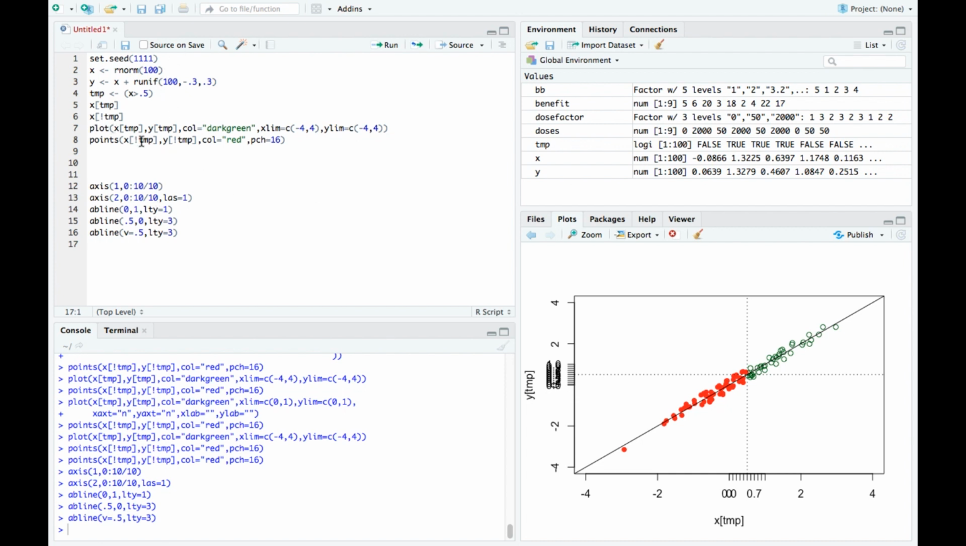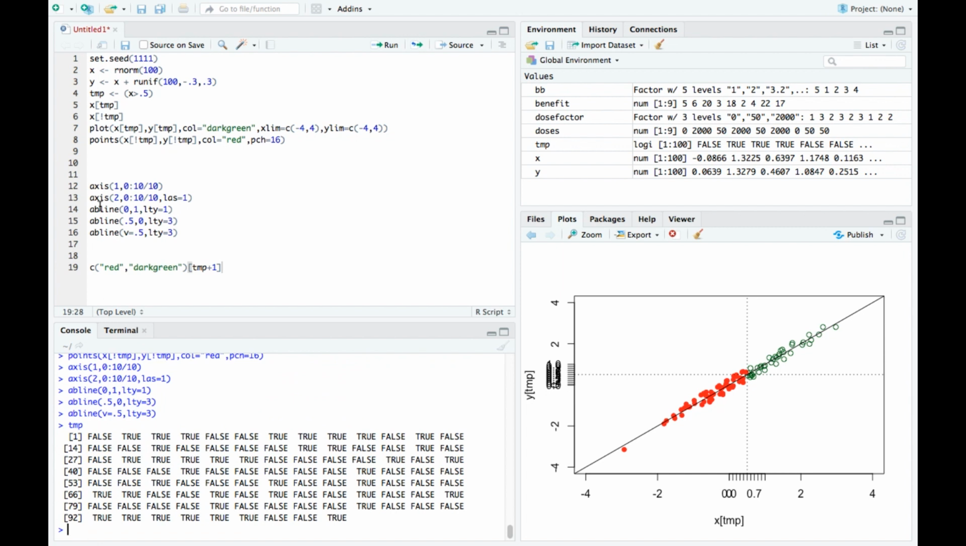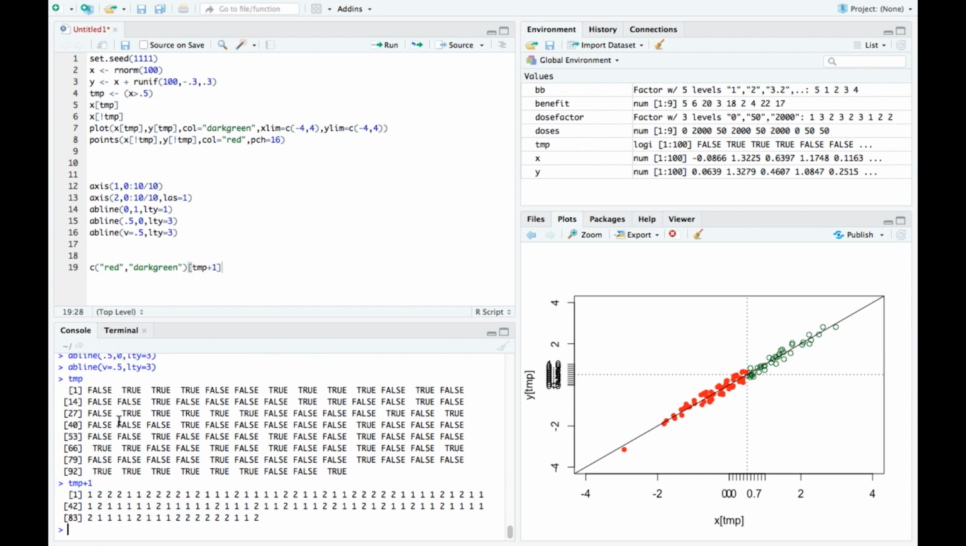Now what I did here is I plotted first the green, and then the red. I could actually do that in one argument by specifying not just a single color, but a bunch of colors. So let's think about what temp is. Temp is TRUE and FALSE, and if I say temp plus 1, we see it's going to be 1, 2, 2, 2, 1, 1, etc., just like I showed before. So if you think about this, if I have 1, 2, 1, 2, 2, 1, 2, and put it in brackets after a vector, it's going to pick out red, green, green, green, red, red, green, green, green, green. So let's look at that.